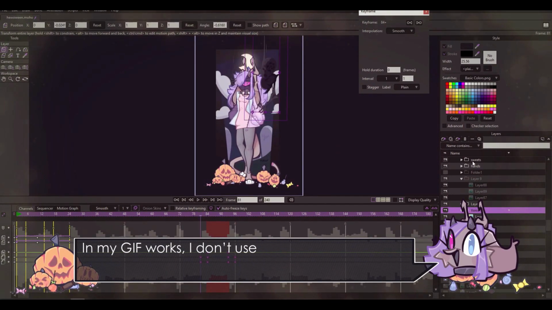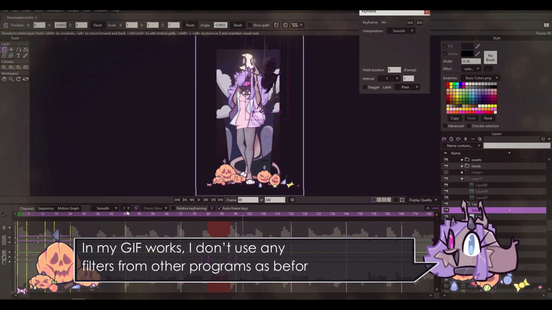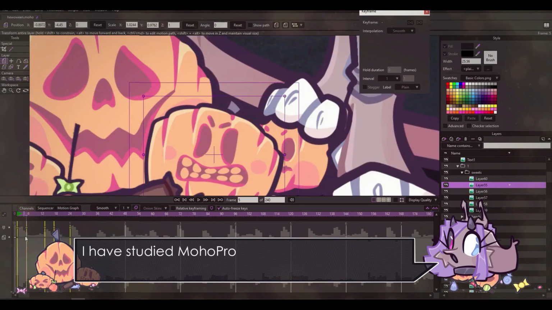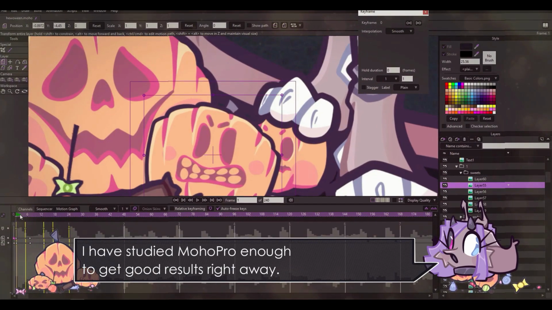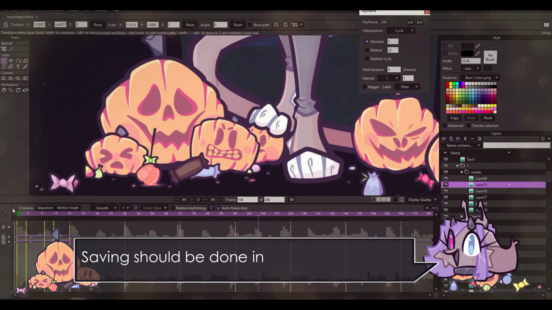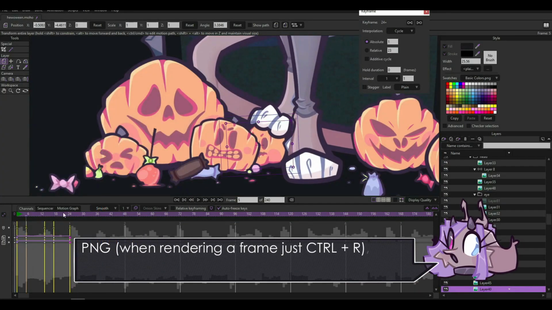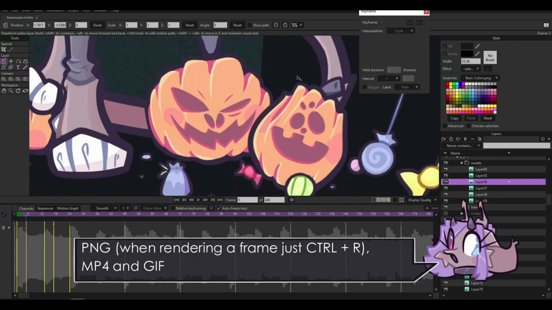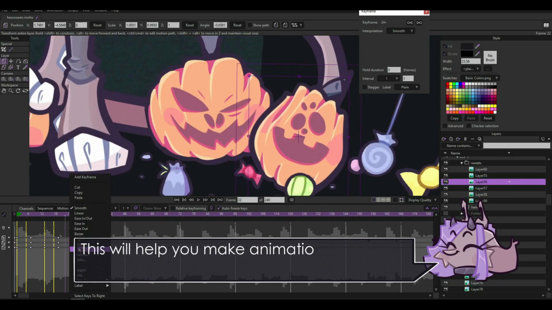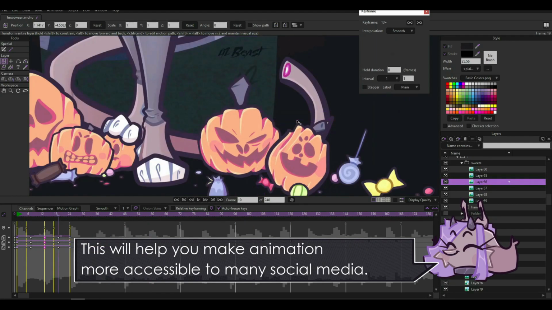In my GIF works, I don't use any filters from other programs as before. I have studied Mocha enough to get good results right away. Saving should be done in several formats: PNG, when rendered in frames, just press Ctrl+R, MP4 and GIF. This will help you to make animation more accessible to many social media.